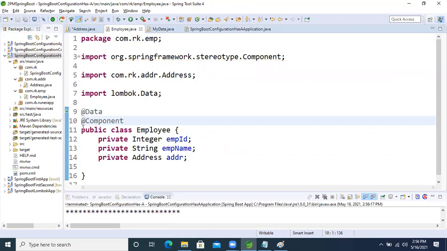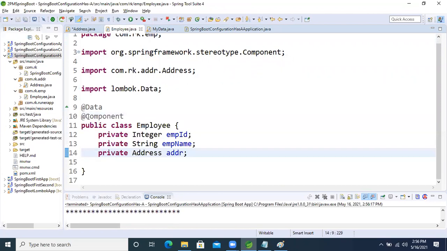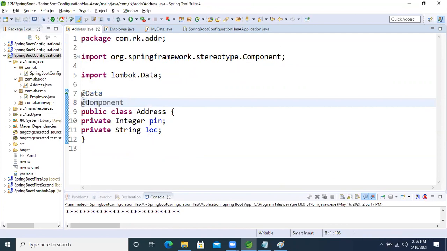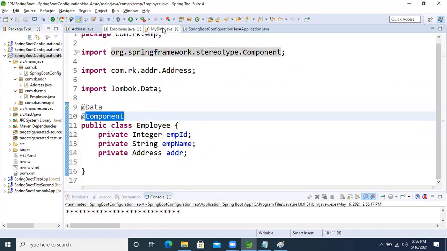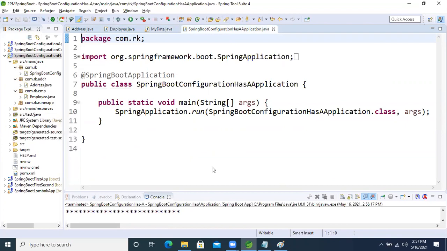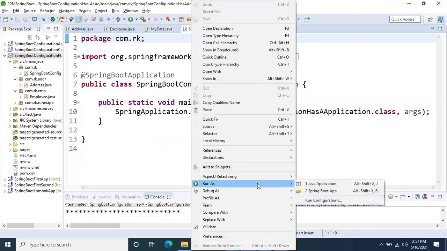So how can we create the object of this class? By applying @Component on top, right? And the same for the Address class also. So now fine, guys, same things here. We applied my.prefix, but we are not giving any input, right? So just run the application.